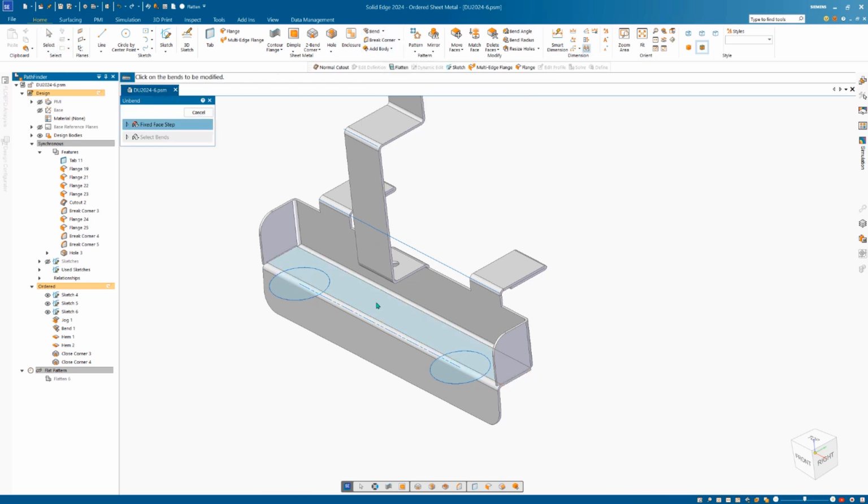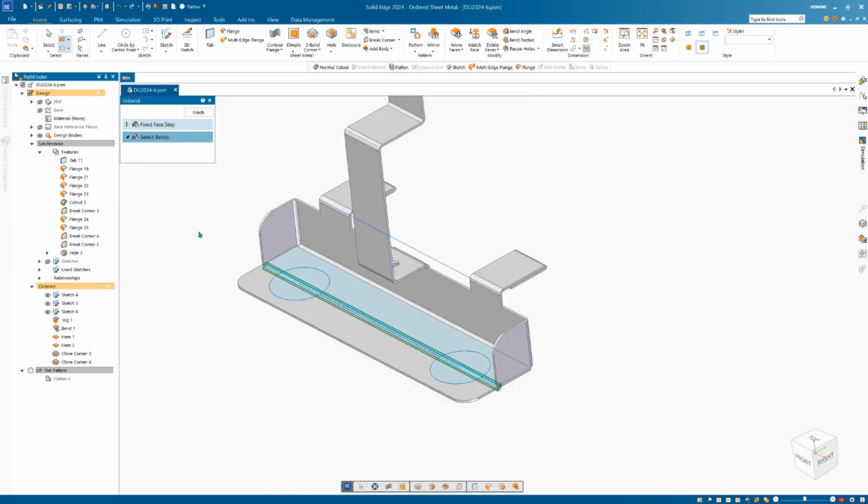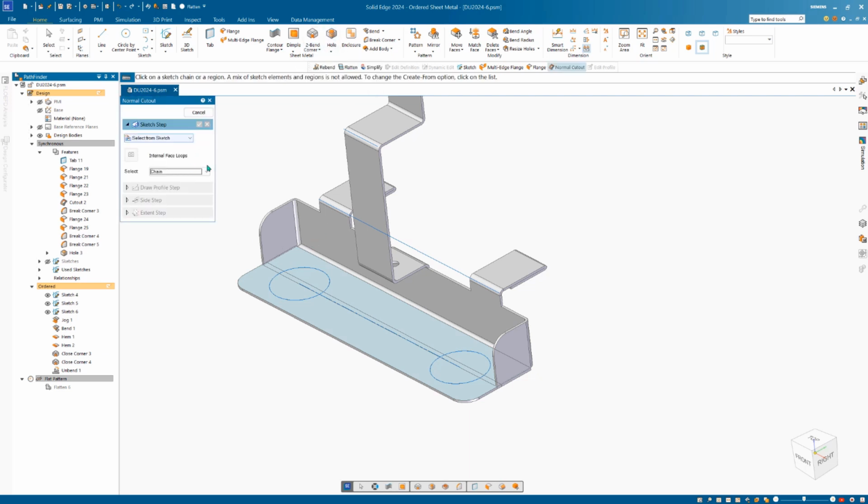Next we've got a couple of holes we want to put in. So we want to unbend this first. So we choose a flat edge and a bend, and that's going to flatten that section. We can then choose the normal cutout command, select these 2 circles. That's going to go and put the holes that we want, cut those in.